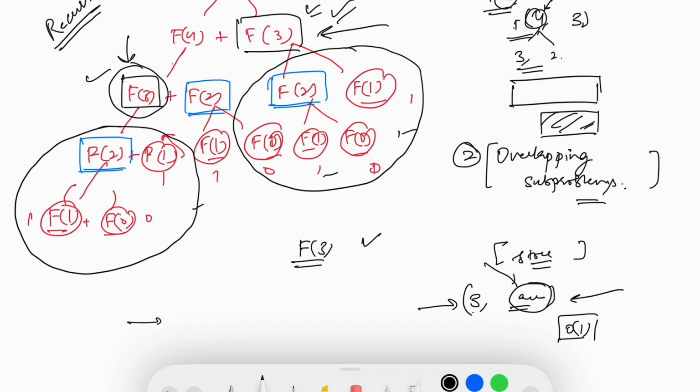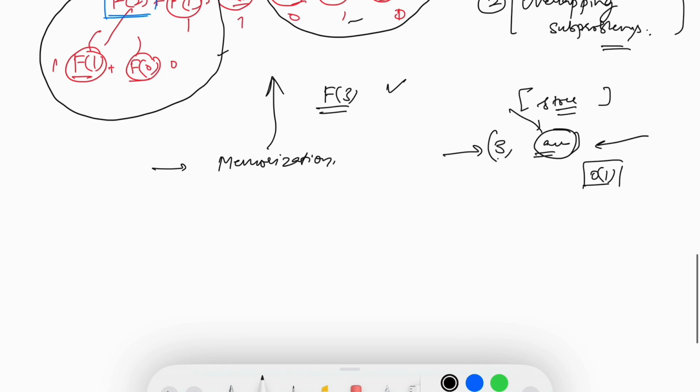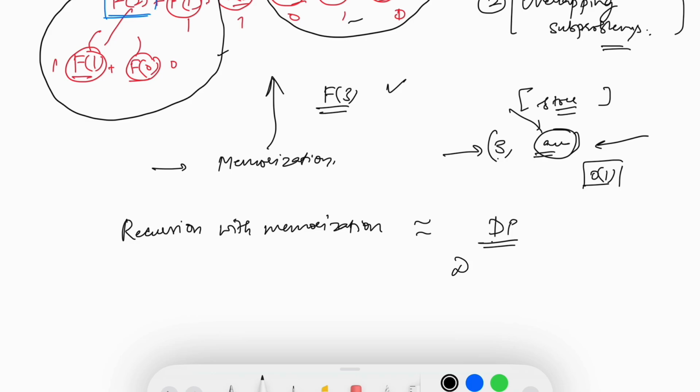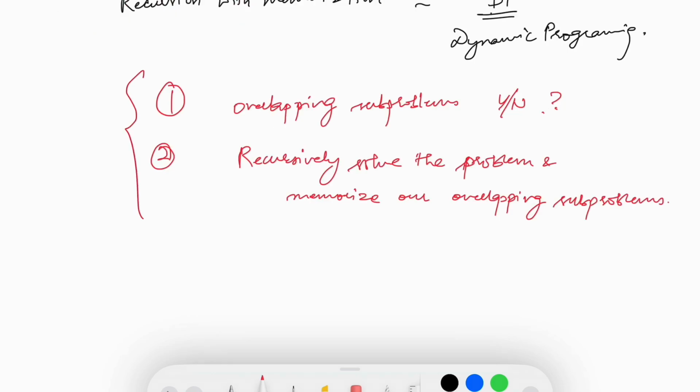This is what we call memoization. If we implement memoization in our recursive function, it becomes recursion with memoization, which is called DP, dynamic programming. Now we have two main points. First of all, we need to see whether there is any overlapping subproblem or not. If there is, we will solve the problem recursively, but we will keep on memoizing those subproblems. This is what we really call DP.